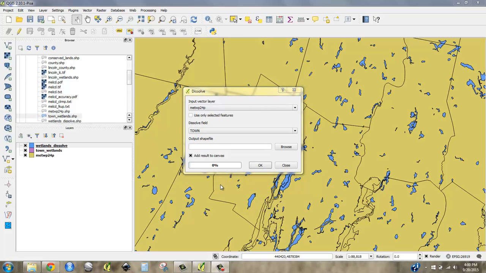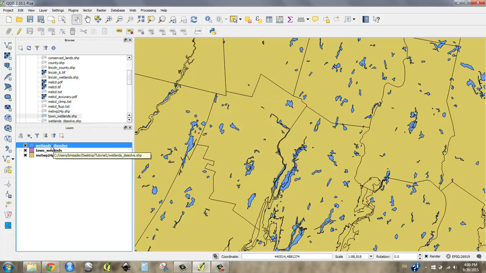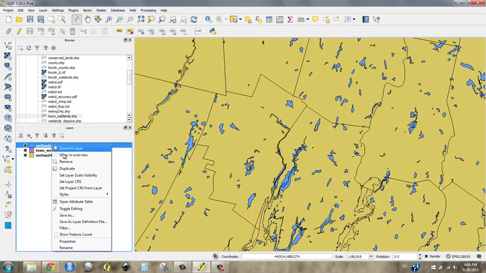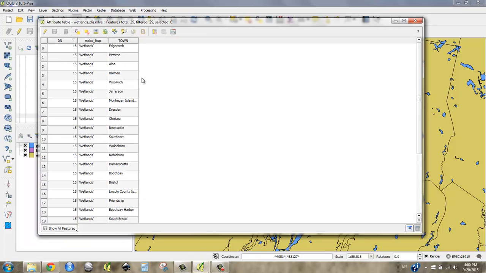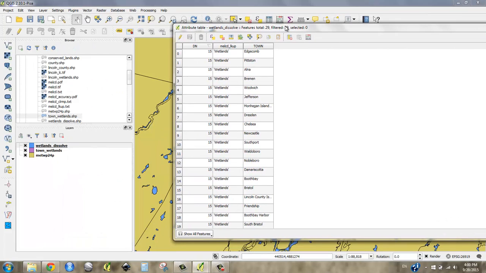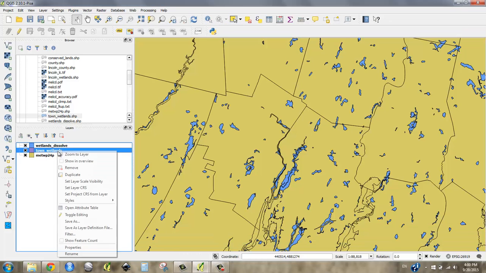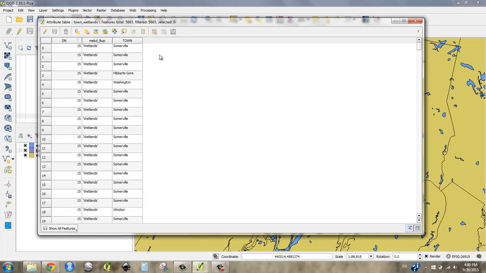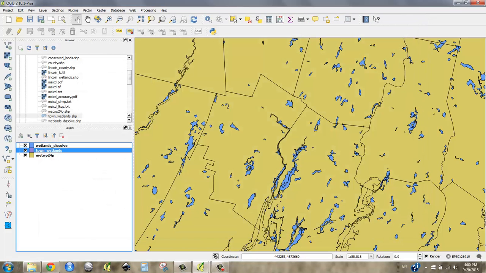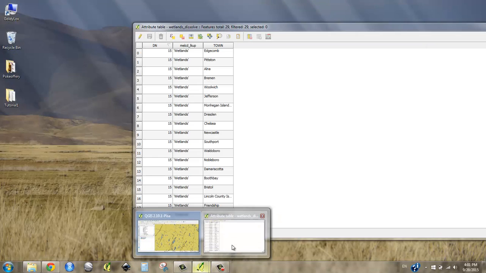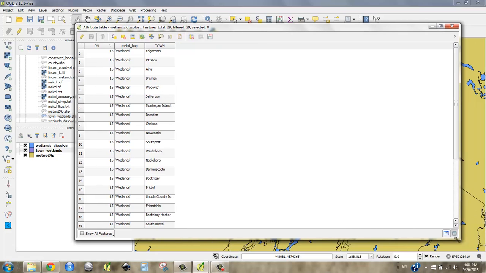All right, you should have a dissolved wetlands layer now, so let's take a look at what that is. There's my old town wetlands and my new dissolve, which looks pretty much exactly the same, but when we open the attribute table, we'll see, aha, great. We only have 29 records now instead of, what do we have before here? We had 5,665 records, right?